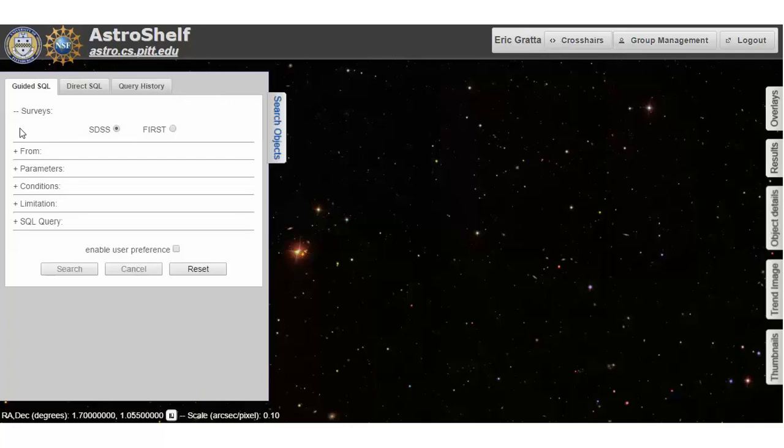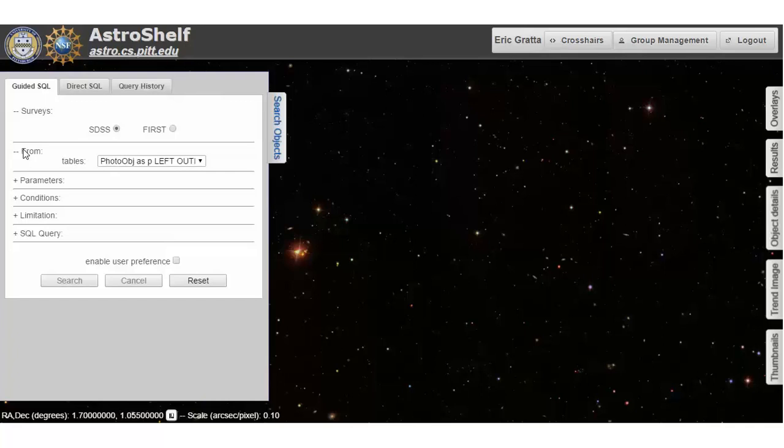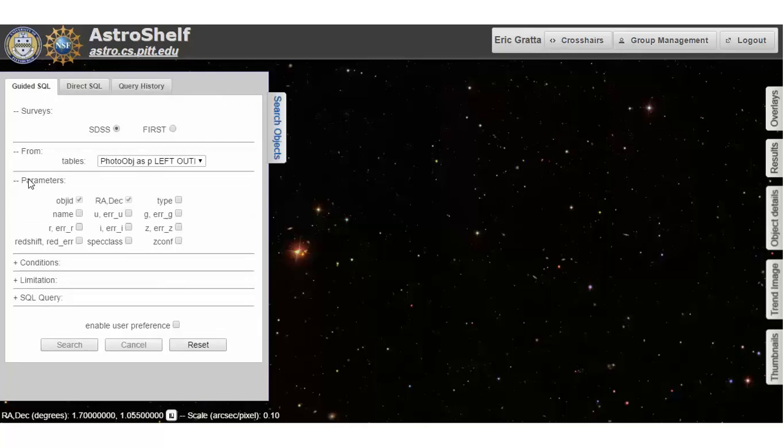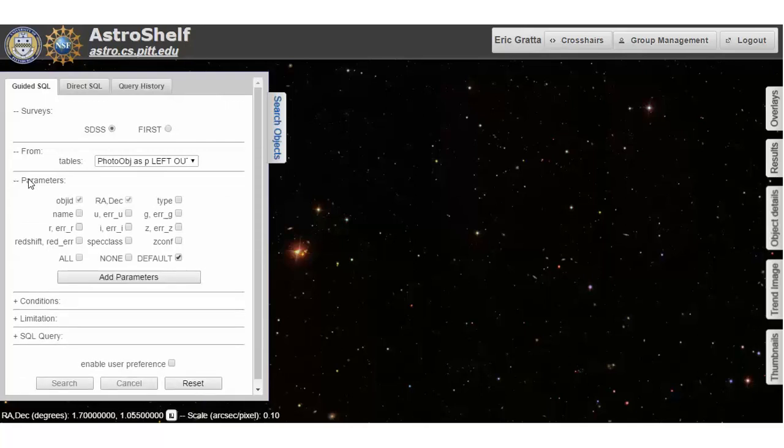Here, we're presented with an interface that will guide us through the construction of a SQL query to SDSS. Let's expand these sections to see how to build a query. The From section indicates which table of SDSS to query. By default, it queries the photo object table joined with the spectrum object table. We'll leave this default. Next, the Parameters section lets us pick which data fields we want back from our SDSS query. By default, we'll get the object IDs and their right ascension and declination. We could add more, but as we'll see later, we can get more information after submitting the query. For now, we'll click Add Parameters.